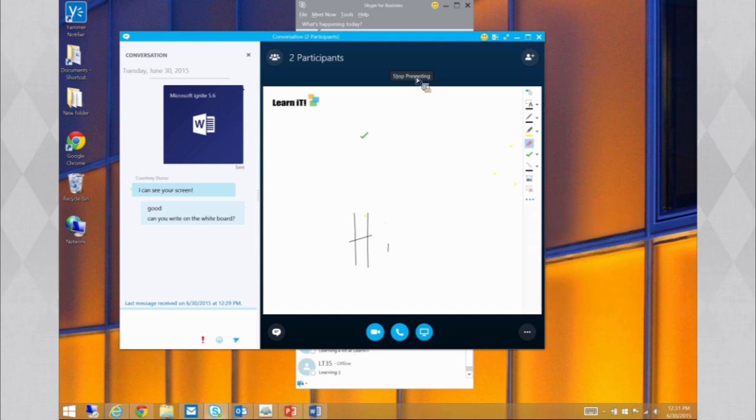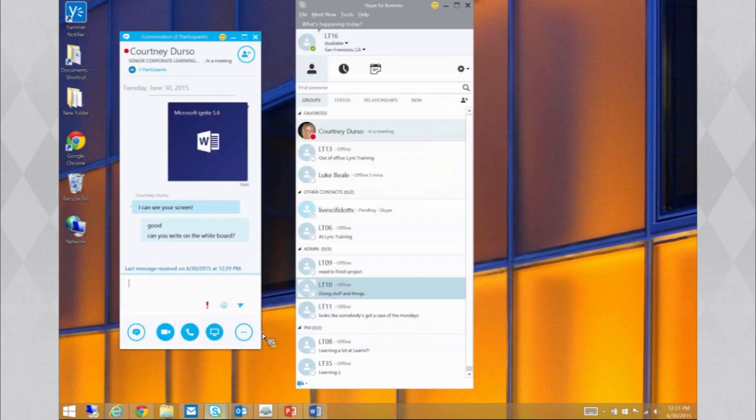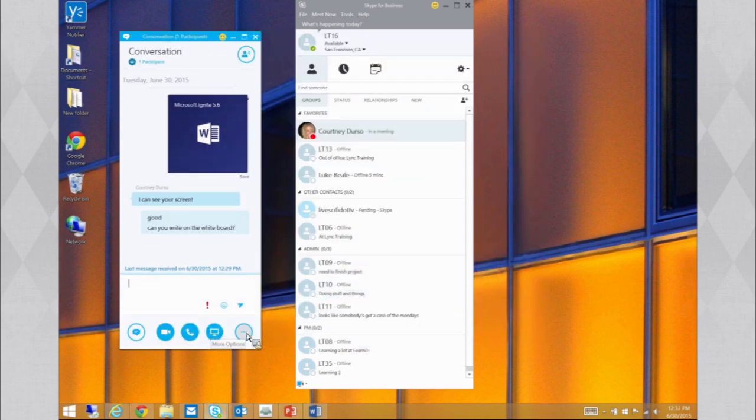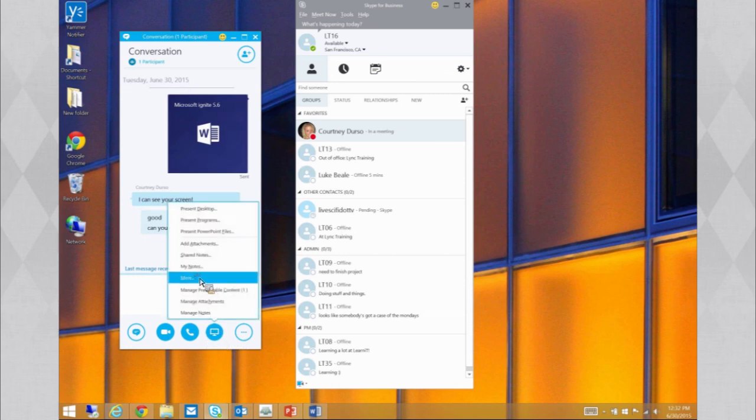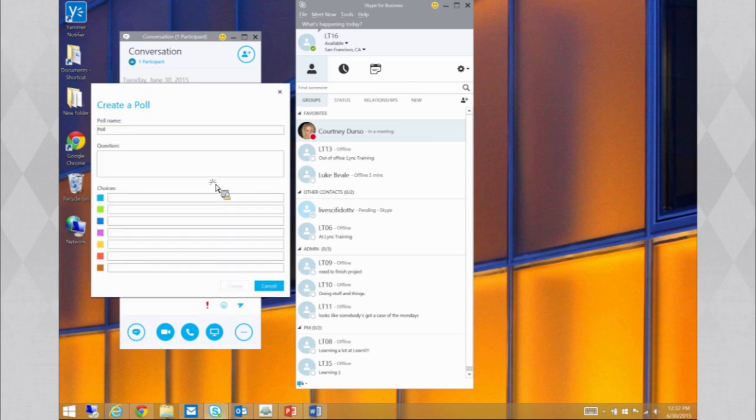Now, I'm going to go ahead and stop presenting. I'm going to hide this stage so it brings me back just to my regular chat with Courtney. And then I wanted to go into more of the options, which is this more right here. I got one more since the last time I was here. The more option has a poll, and this is really great.